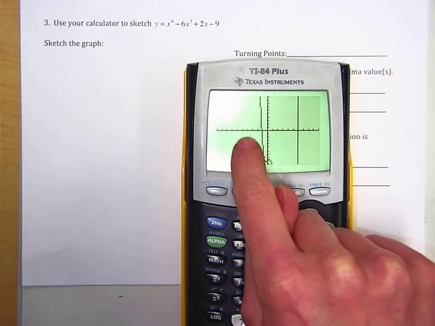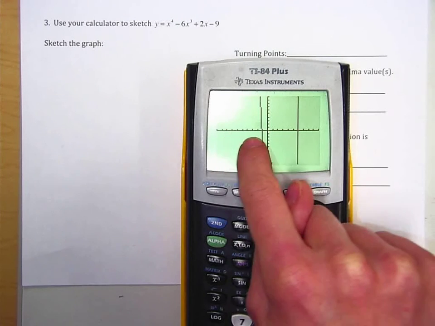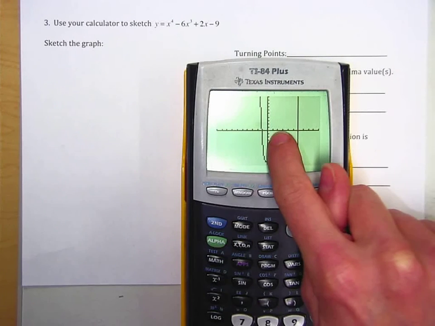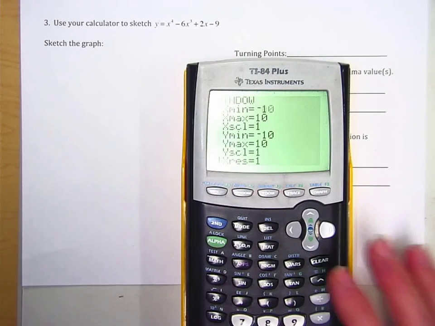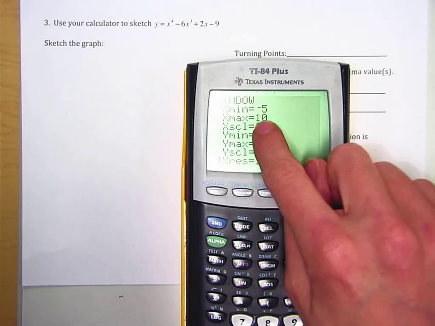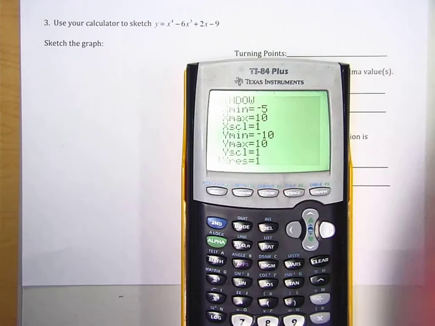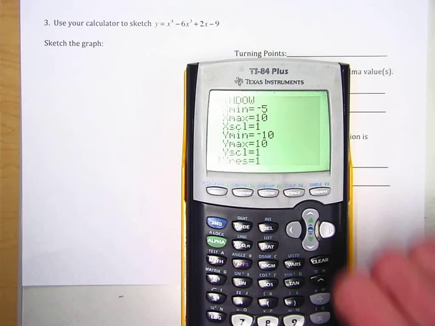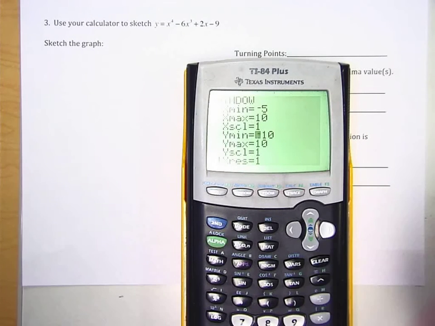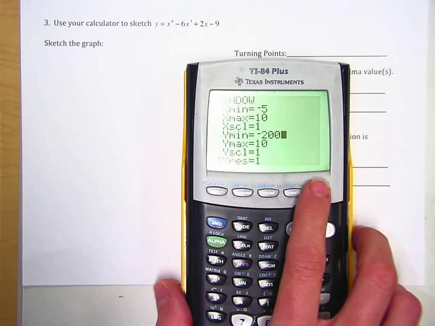We also don't need all of this over here, so I'm going to change my window from -5. So my x, I'm not going as far left because we don't need it. I'll go ahead and leave the x max as 10, but my y minimum, I need to make that really large. I actually know how far down you have to go, but generally I would guess around -100 and then maybe -200. So I'm going to start with -200, and we're going to take a look again at our graph.